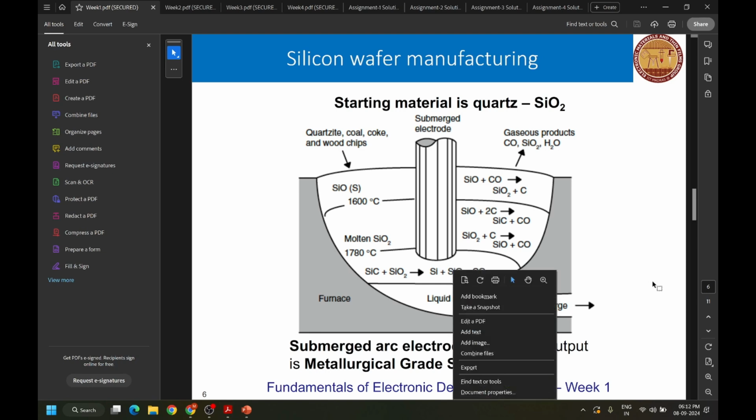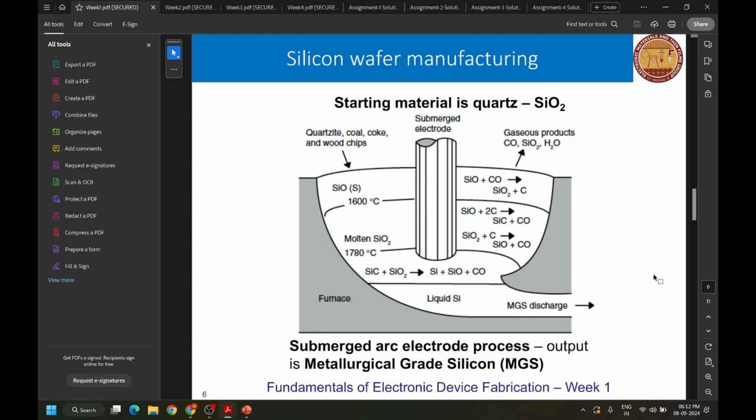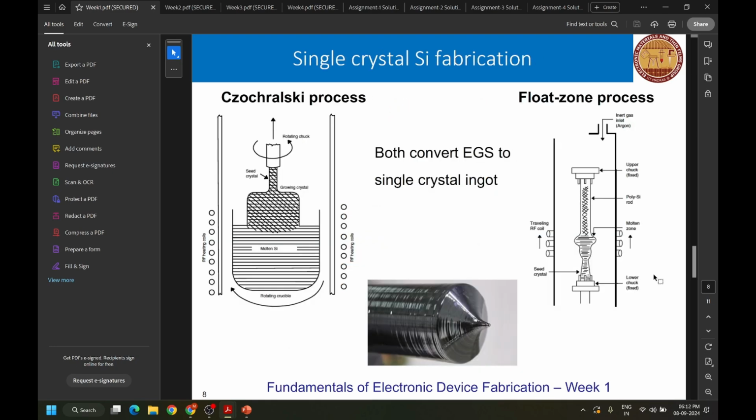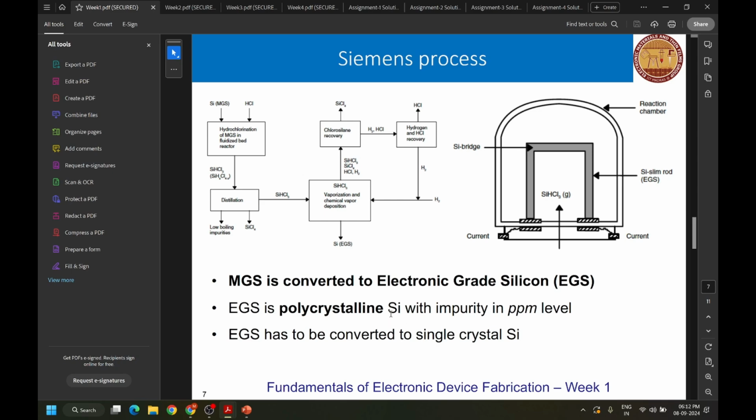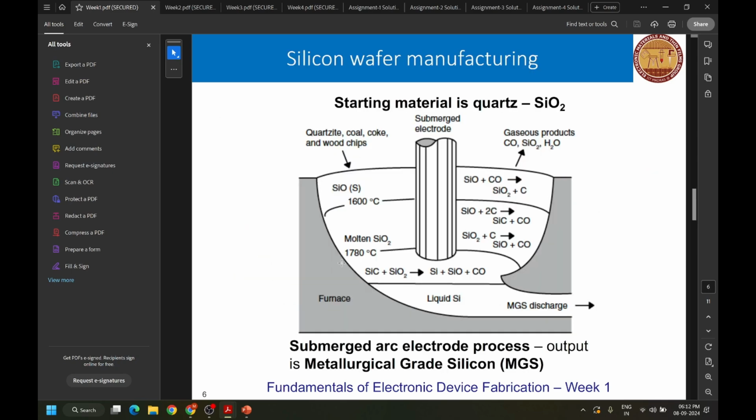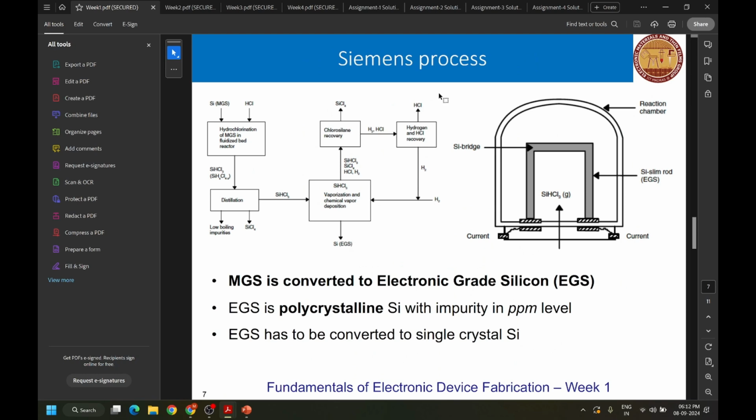Only 2% of this metallurgical grade silicon is used to produce electronic grade silicon, and that is done using the Siemens process, where silicon and HCl are mixed in a fluidized bed reactor to get SiHCl3 and other chlorosilane complexes, which then undergo distillation to separate out SiHCl3.